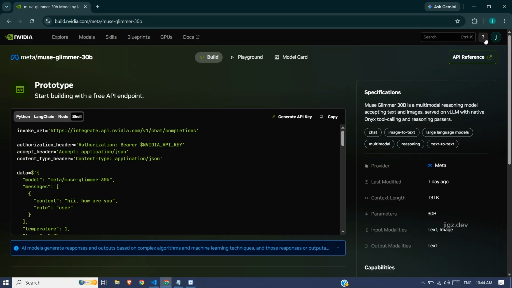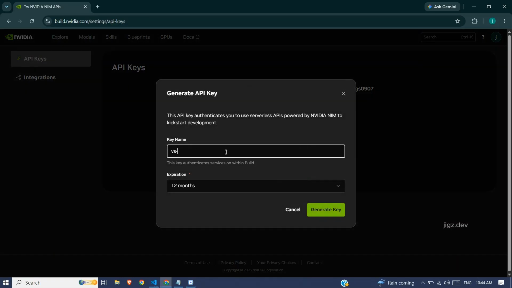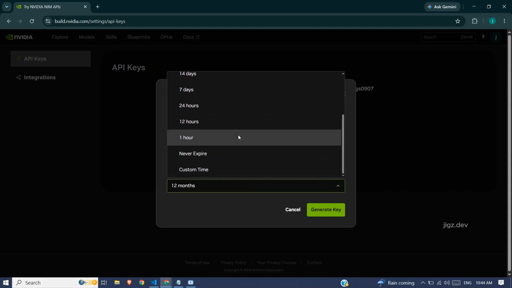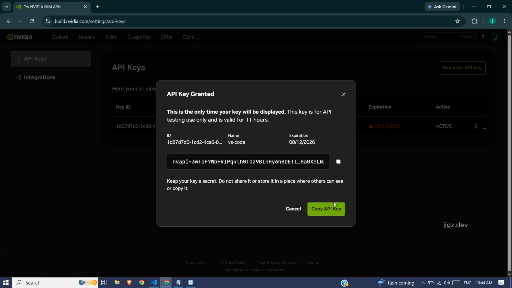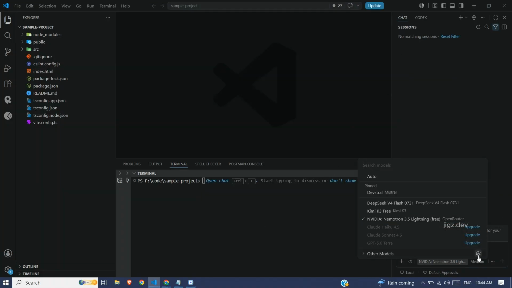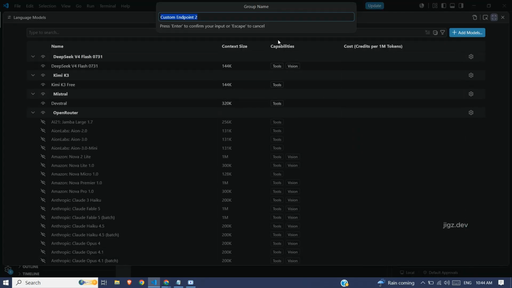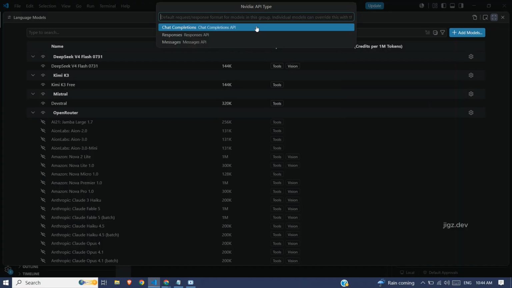So let's integrate it into VS Code. First, I'll create an API key. I'll name it VS Code, set the expiration to 1 hour, and click Generate Key. Then I'll copy the key. Now in VS Code, I'll open the Model Selector dropdown, go to Model Settings, then Add Models, and select Custom Endpoints. I'll give the endpoint a name, NVIDIA, then paste the API key and select Chat Completion.